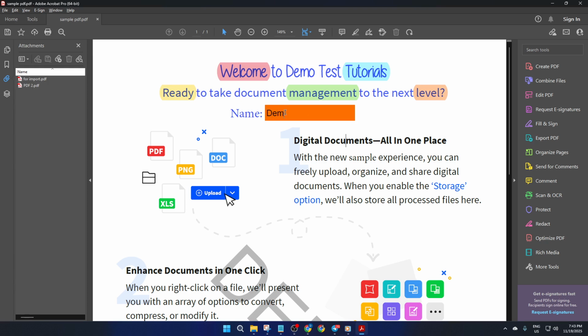Let's jump right in. First things first, go ahead and open up your PDF in Adobe Acrobat Pro DC. You'll need the Pro version for these form editing features, so make sure you've got that running. If you're working with a form that someone sent you, or maybe one you created yourself, just double-click to open it like you normally would.